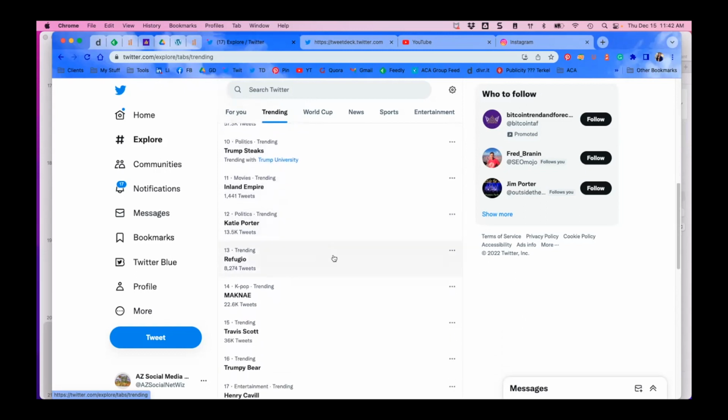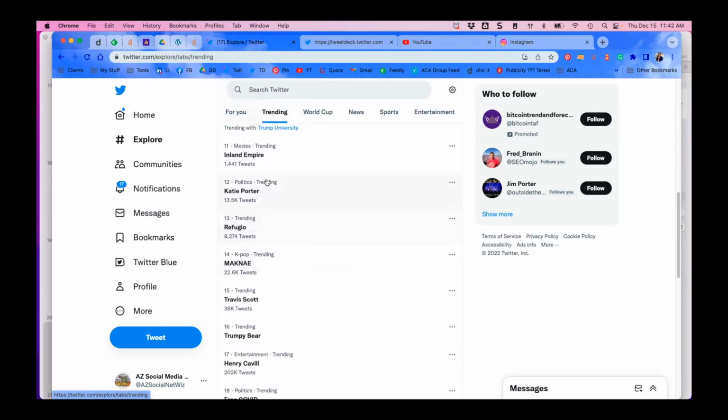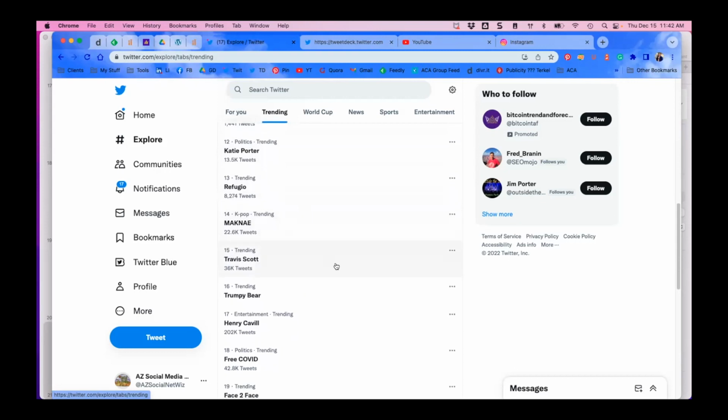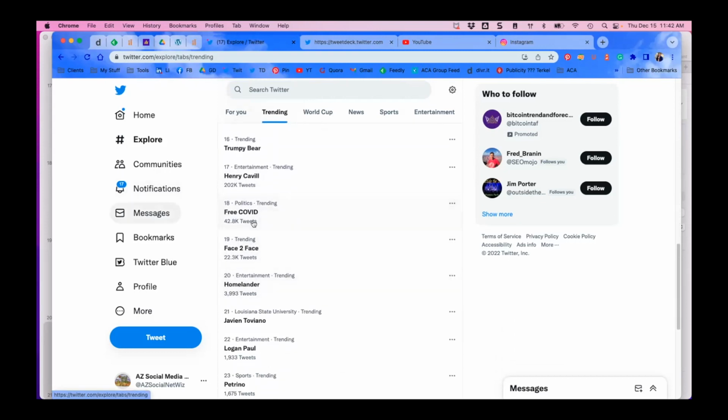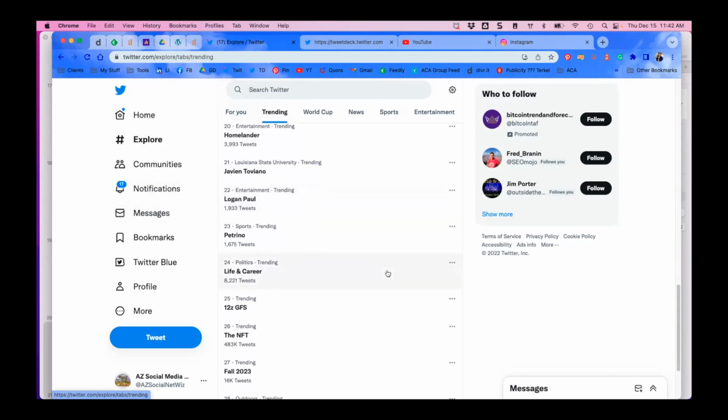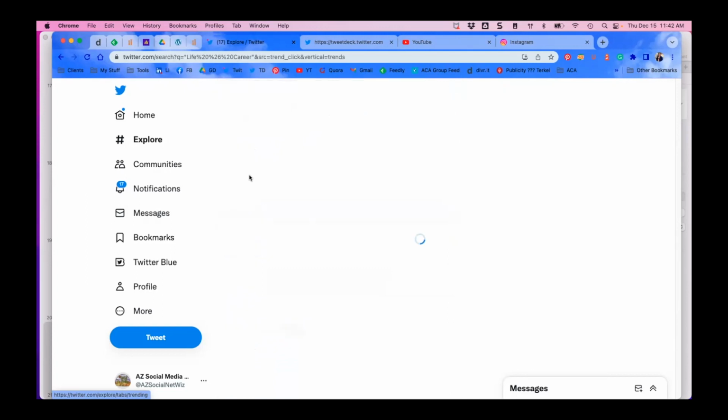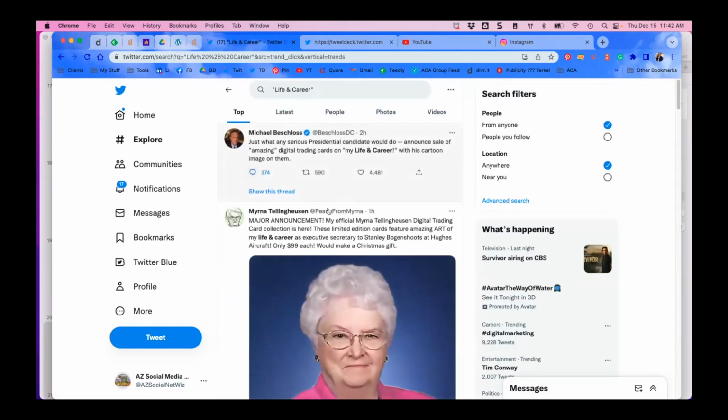So this is the business one. It's a little bit more boring than that. Inland Empire is another movie that's coming out. Be careful with anything related to the pandemic, because that kind of goes berserk sometimes. But look at life and career. So let's see what this says.